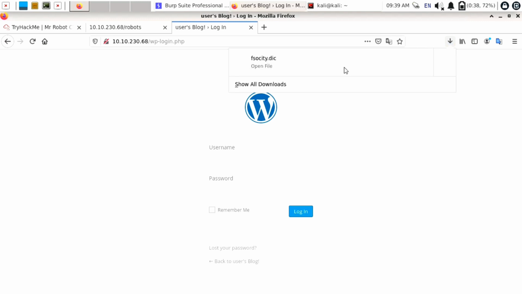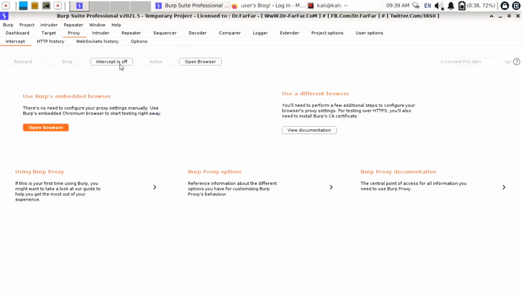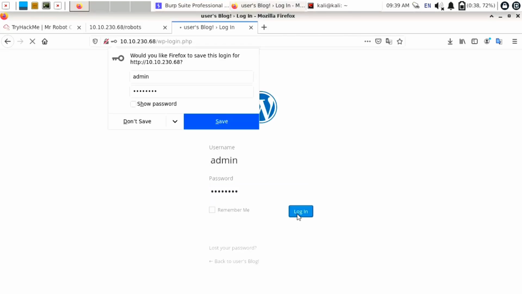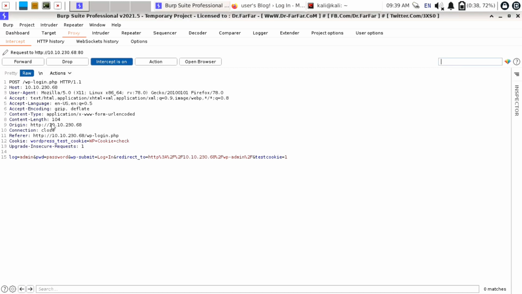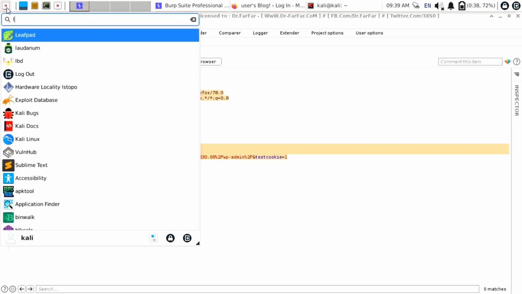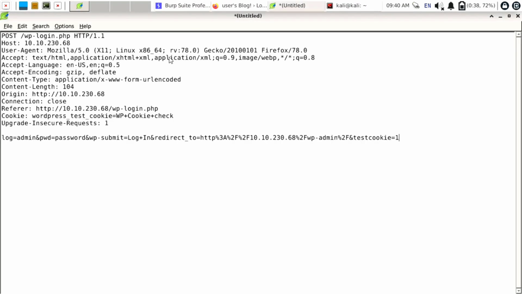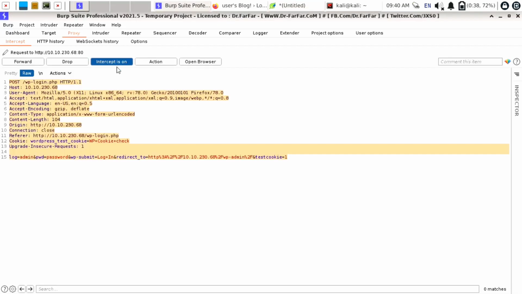Okay, now enter any username here. I am entering username as admin and password as password. Open Burp Suite and turn on the interception. Click on login. After logging in, you can see it has captured the request. You can simply select everything, copy by Ctrl C and save this request in Leafpad. Open Leafpad, paste our request. Now you can turn off the interception.